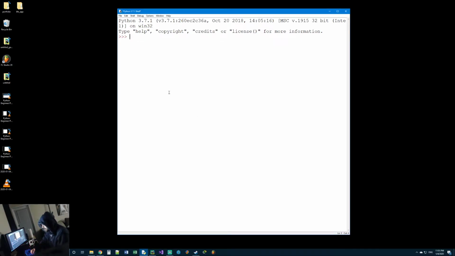In this one I'm going to go over the if statement inside of Python. The if statement checks if a condition is true or false, and if it is true, it runs whatever code is inside the if statement. So we can do something like if 2 is equal to 2.